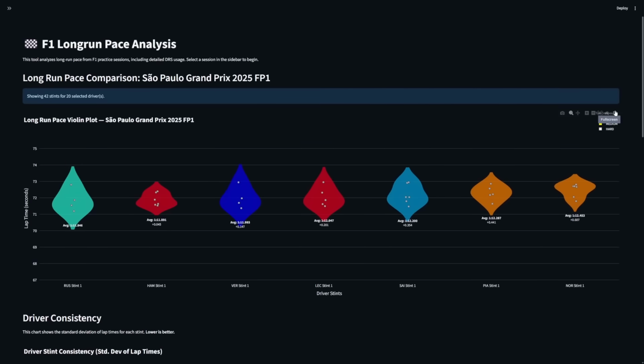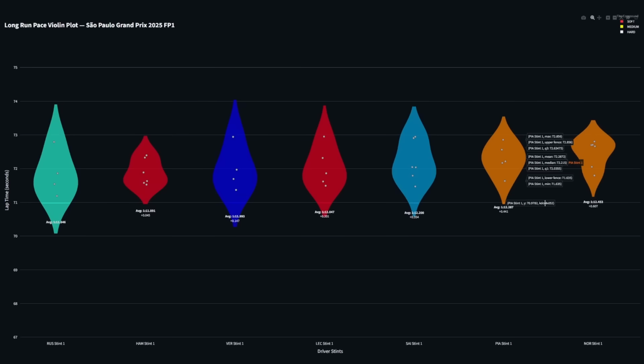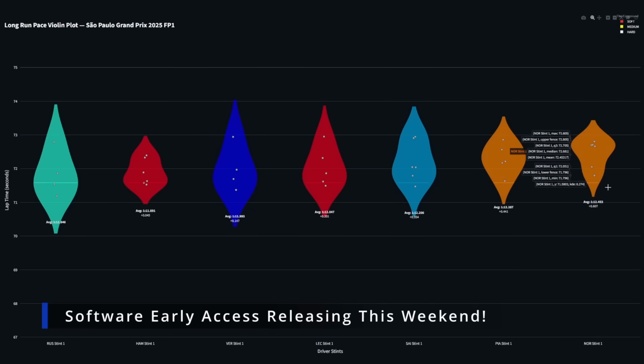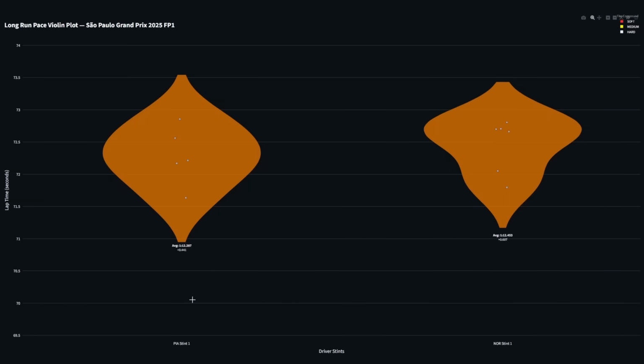Could it be more fuel? Could it be lower engine mode? Could it be both? Yes. So I'm sure there's a bit more to come from them, and perhaps that explains this gap. Although what we should look at actually is just the McLarens. We've got Piastri actually 2 tenths quicker than Norris.